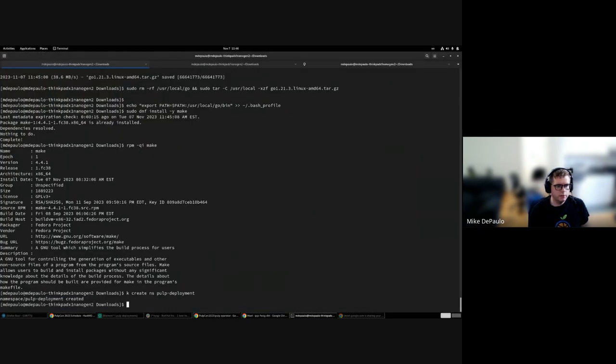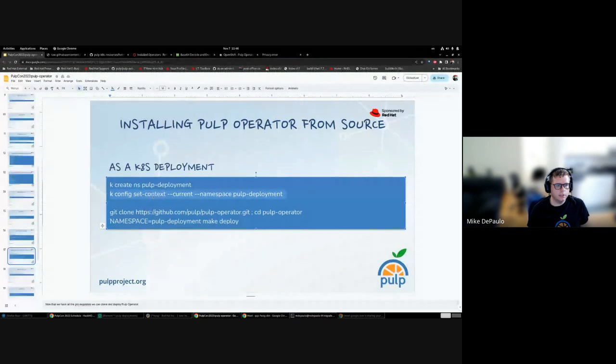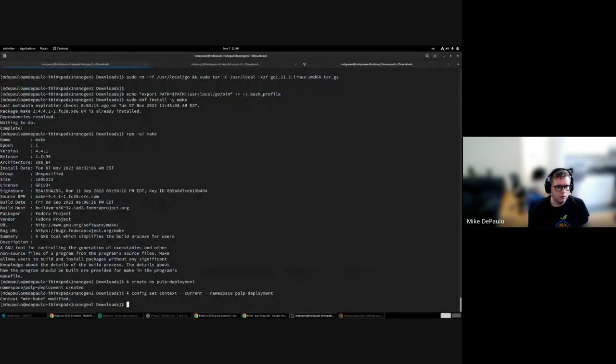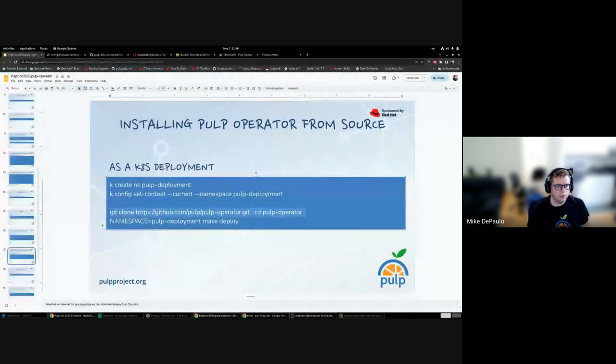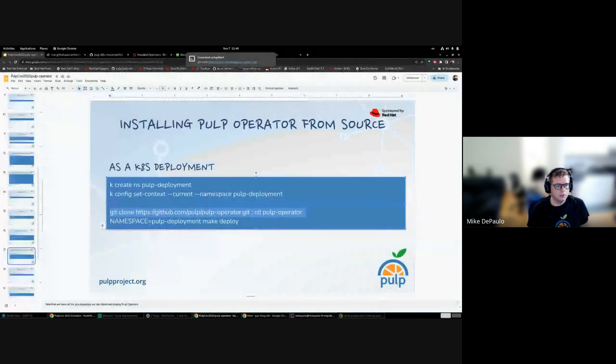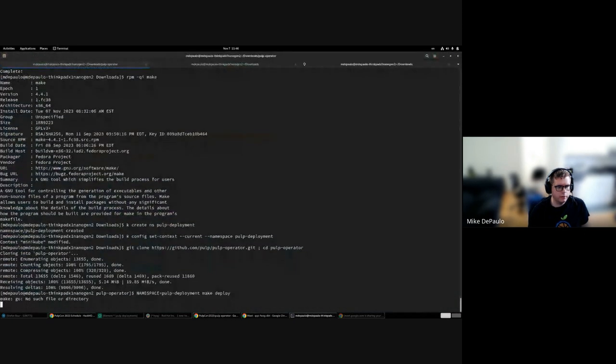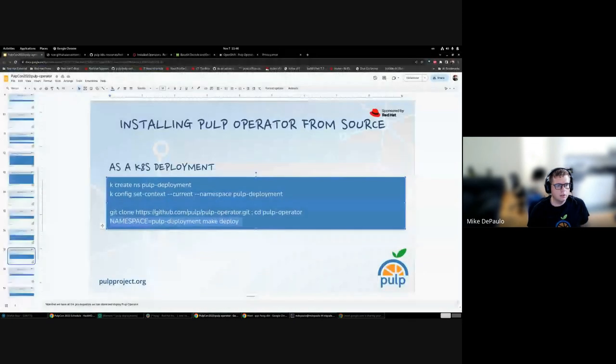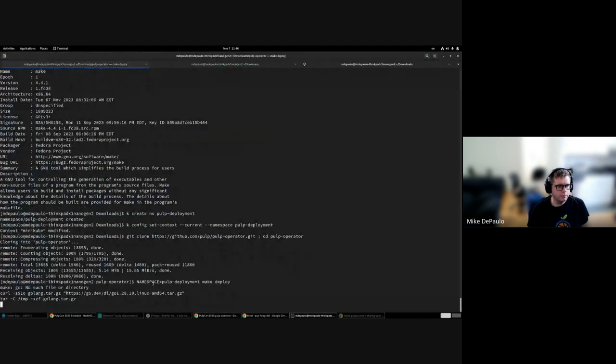First, we're creating our namespace, and we're setting that namespace. Next, we're cloning the Pulp operator Git repo and seeding into it, and we're setting this environment variable for later. We're setting the variable and running make deploy. Okay, I need to hold on one second.